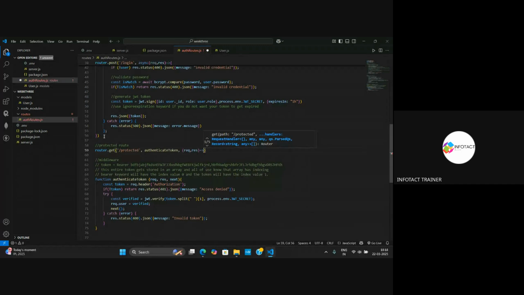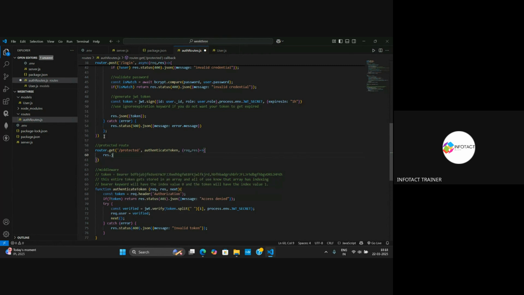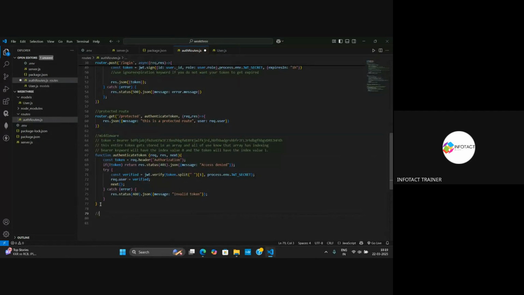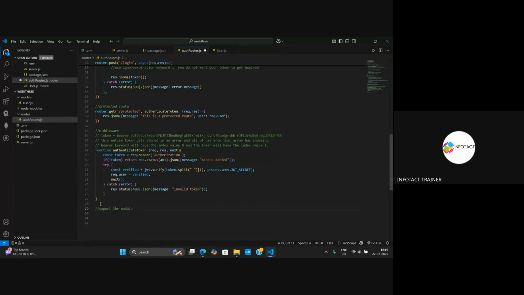Res.json, the message will be, this is a protected route, and then it will provide the user, which will be request.user. That's it. And then finally, what we will do? We will export the module. For that, we will write module.exports is equal.